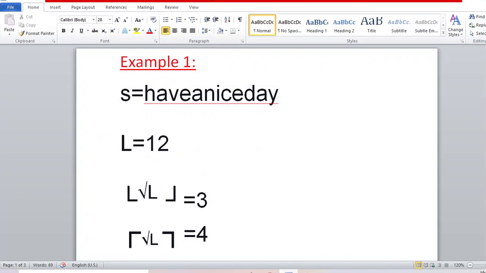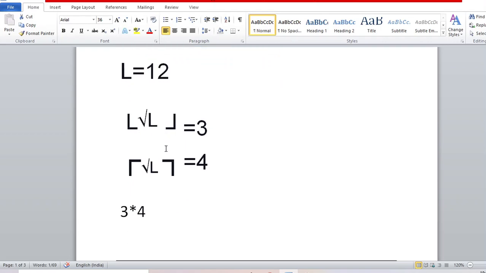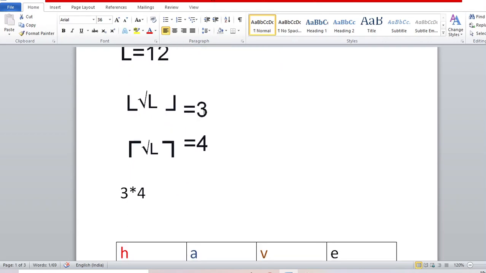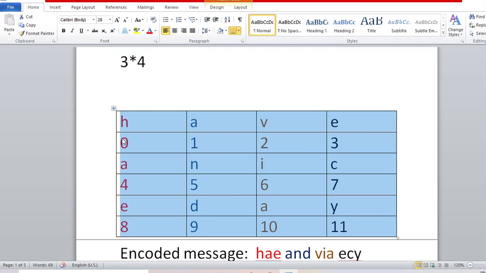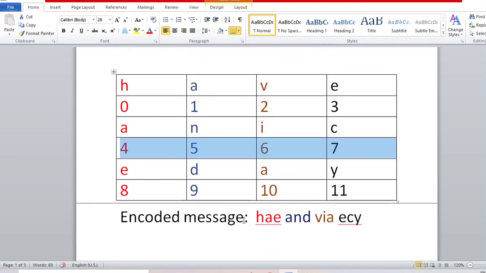Now see here how to solve the code. In this example, this text has 12 length. The root over 12 will be in between 3 and 4. So it will make a 3 into 4 grid. The grid will be like that. I just add the indexed position of each character in the next line, and the encoded message will be that.